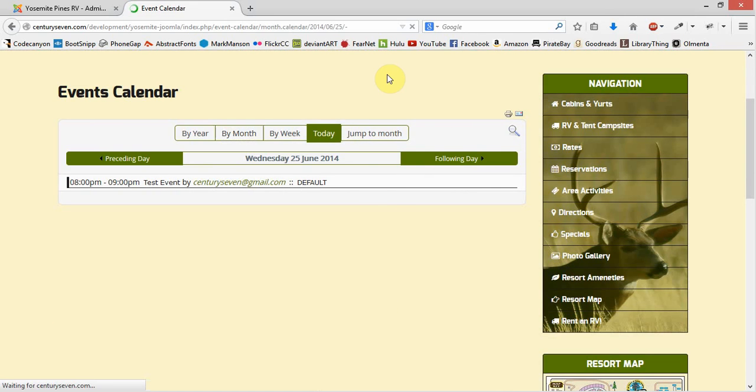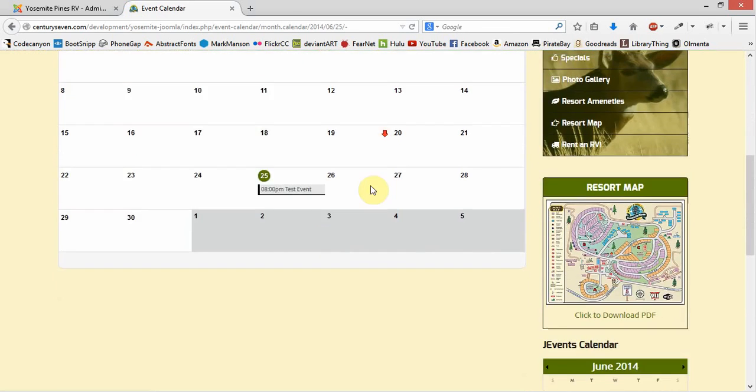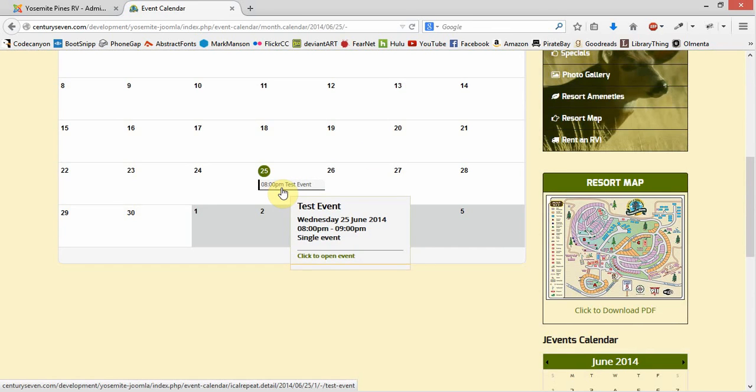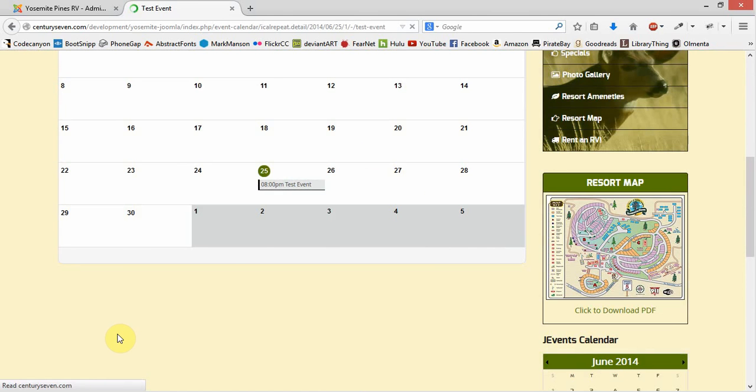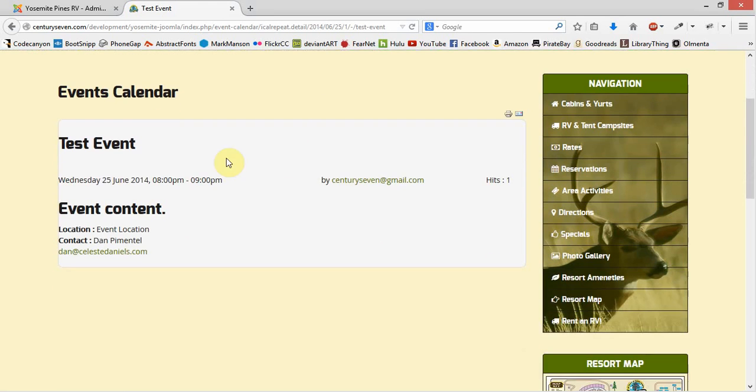When we come over here by month, we'll see that now we have right here test event located right there, and when we hover over it, we get a little thing that says the title of the event right there. It says the date that it's on, and then it's going to say the time, and it'll just say that it's just a single event. And it'll let you know to click, and then that will open up the screen for the event itself. See here, we just have the name of the event, and then title, who it was by, the event content, which will be down here, and the location.